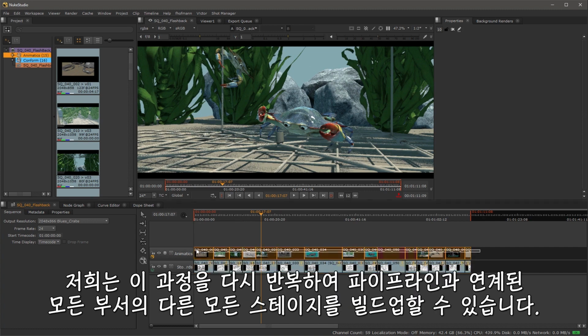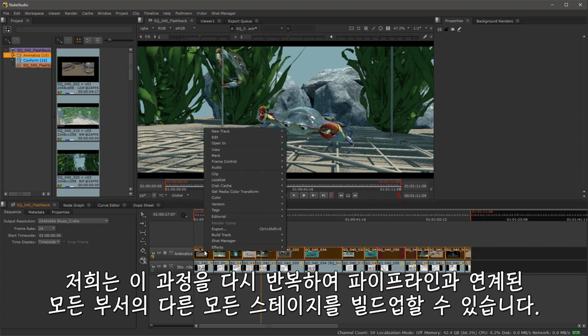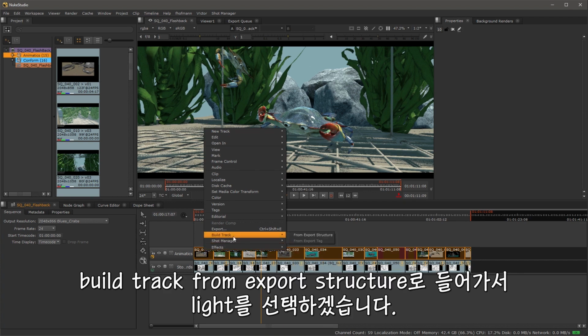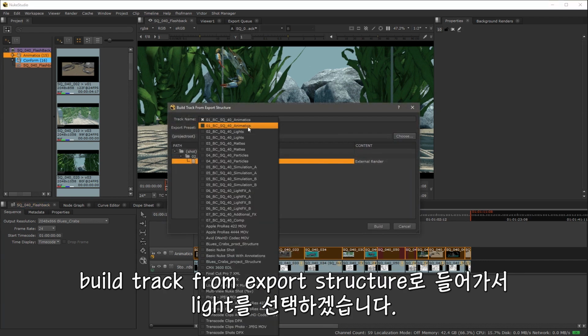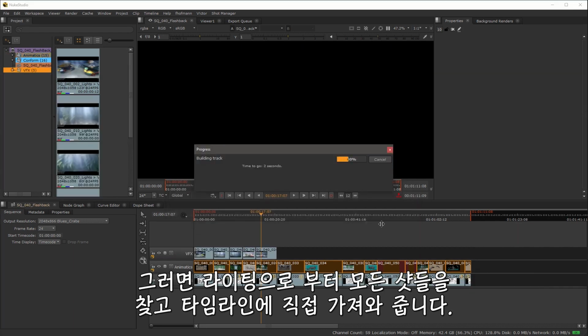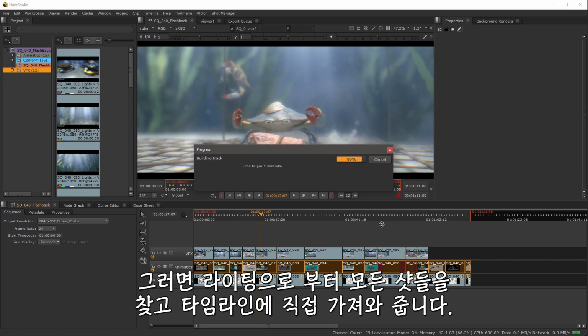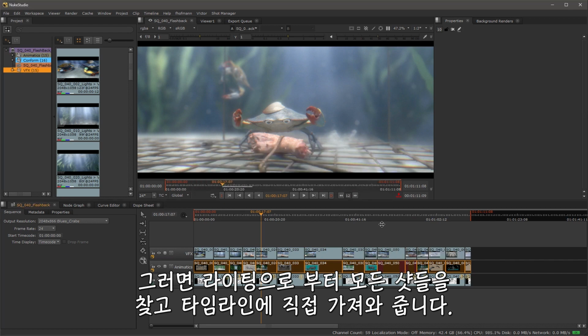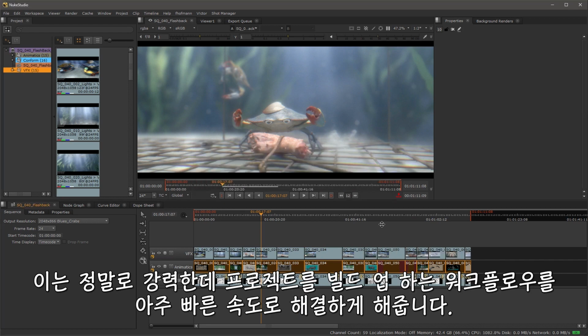So we can do this again and continue to build up all the different stages of our pipeline and from all the departments. So I'm going to build a track from an export structure. I'm going to go in, and this time I'll choose the lights. It's coming from an external render. And then I'll go ahead and I will build it out. It's going to go and find all the shots from lighting and then bring it directly into the timeline. Now this is extremely powerful. It's a huge speed and boost to the workflow and the process of building up a project.